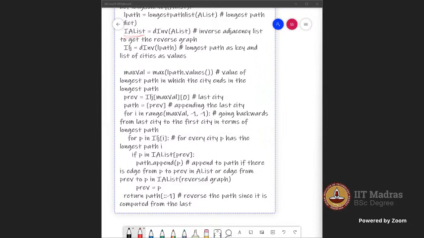So can you take one example and explain how this is going? I mean the visualization. Okay. Yeah.